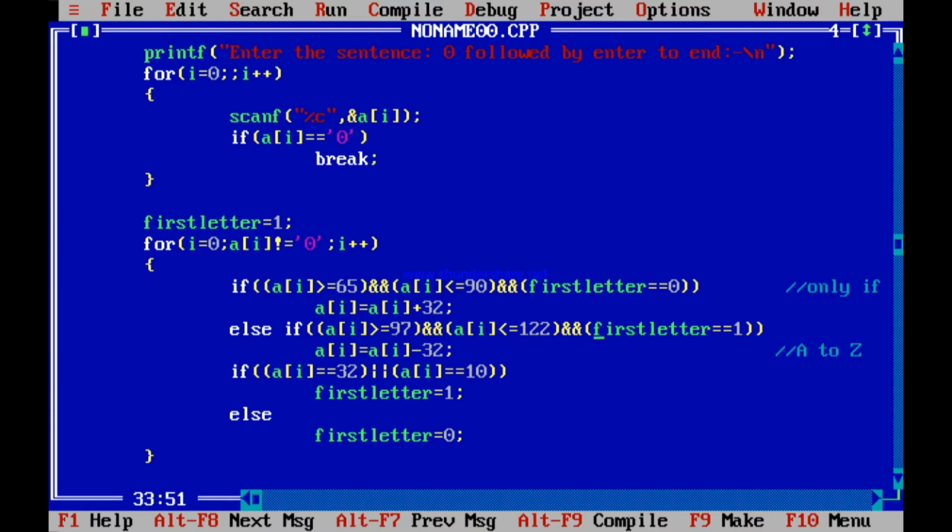However, if it is the first letter of the word and it is a small letter, 97 to 122, then you convert it to a capital letter. And this was the thing, the 32 or 10. Now this is what I wanted to show you, for which I came back with the same program. 32 or 10: 32 means space bar, I told you, and 10 is enter. The ASCII of space is 32, and ASCII of enter is 10.